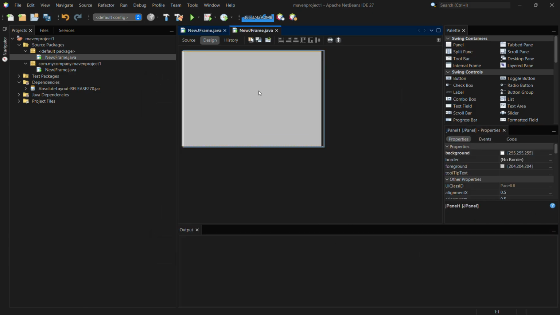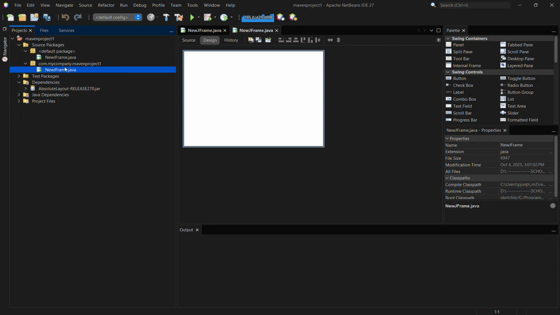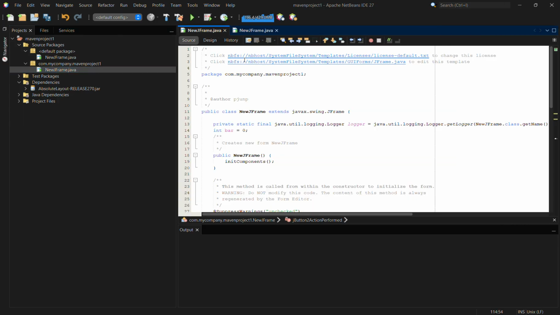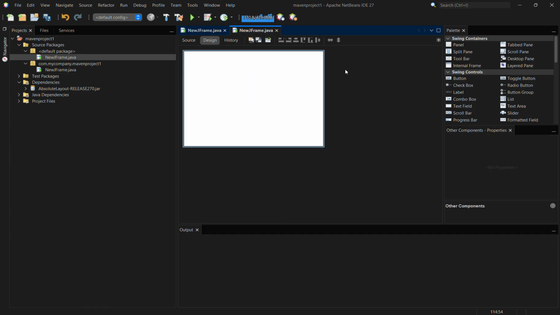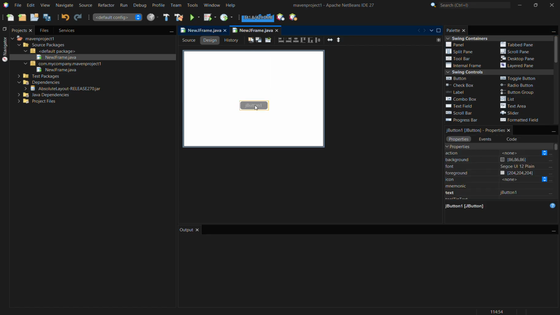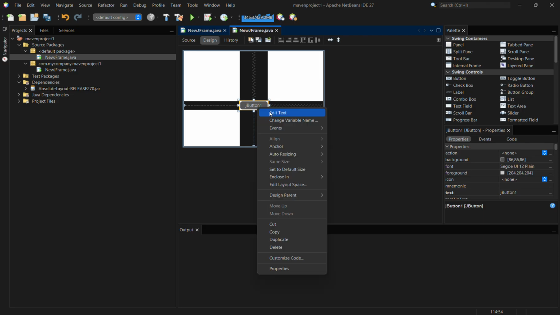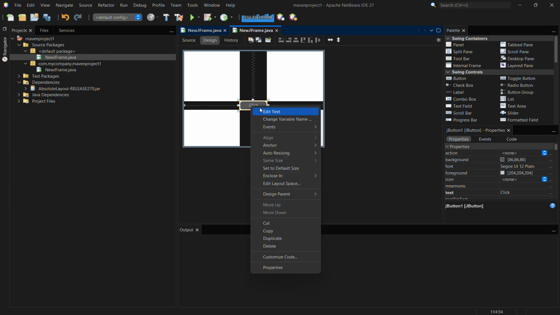Now we have a white background, and let's say I want to make a click button, like this one in the old frame that I have. I want it to have a simple click me. To add a simple button, go here to the Swing controls and pick Button. So there it is, you have a button. Then you have to name your button. For example, let's just say click. You can name it however you want.